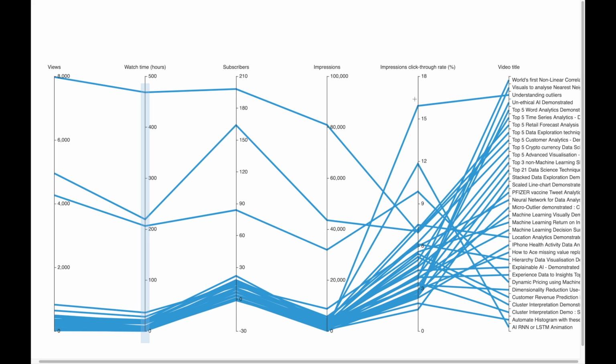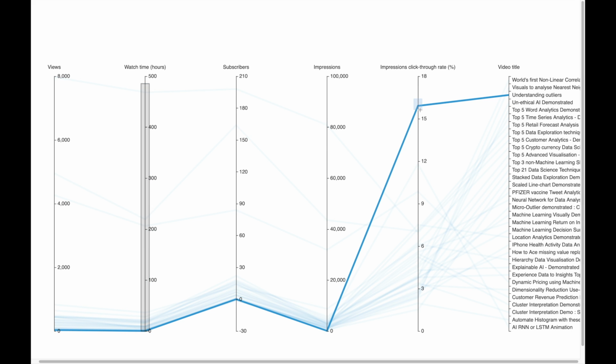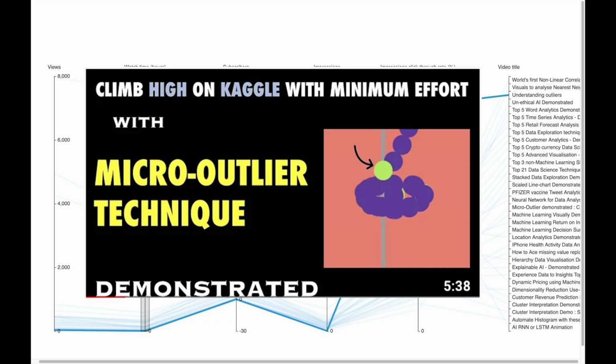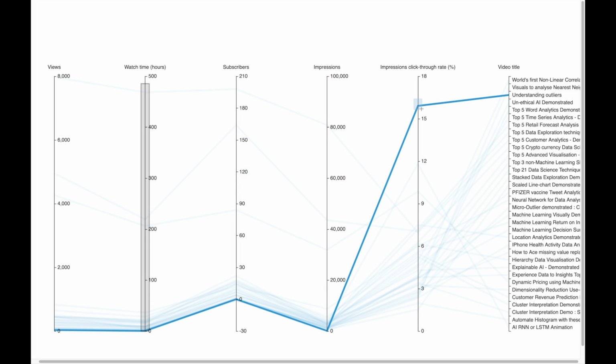So let us select this. And we see that the line here corresponds to the video titled Understanding Outliers. Now let me show you the thumbnail of the video which I've used. You'll observe that I've put some descriptive text in the thumbnail, such as Climb High in Machine Learning Competition called Kaggle with Minimal Effort. So it seems that if the title of the video has some attractiveness, it will lead to high click-through rates.